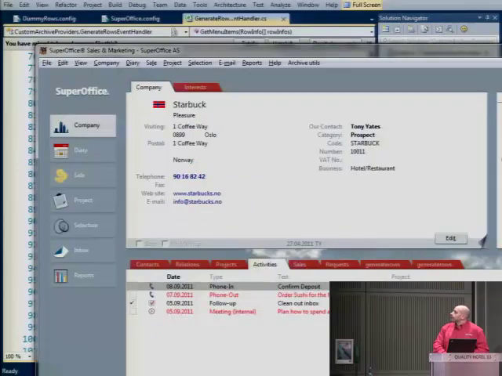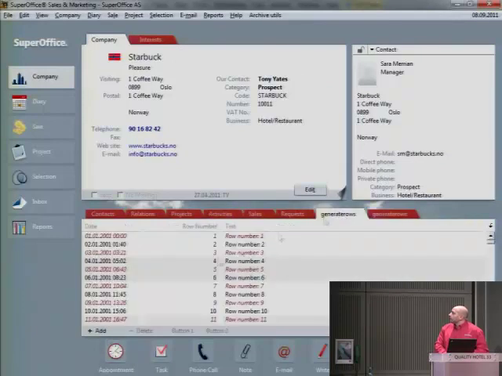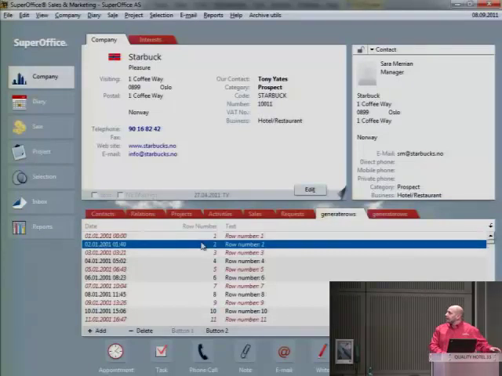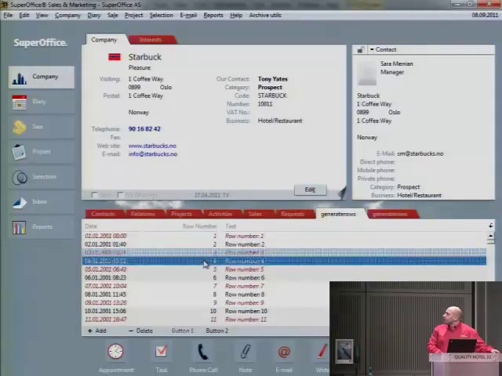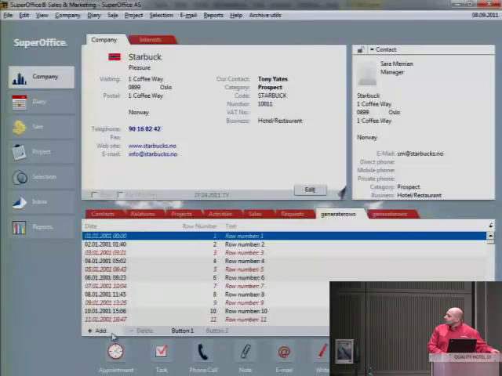Looking inside SuperOffice, I'm looking at the company as contact. Here's the generate rows, one of the controls that I've defined. Basically, this is how fast you can load records without a database. All right, here's the information. We'll return the date, the row number, whether it's even or odd, and then style it accordingly.